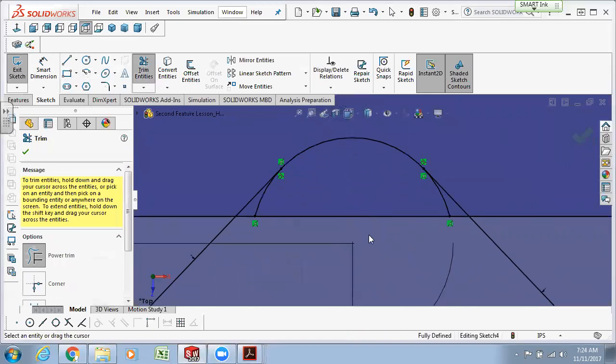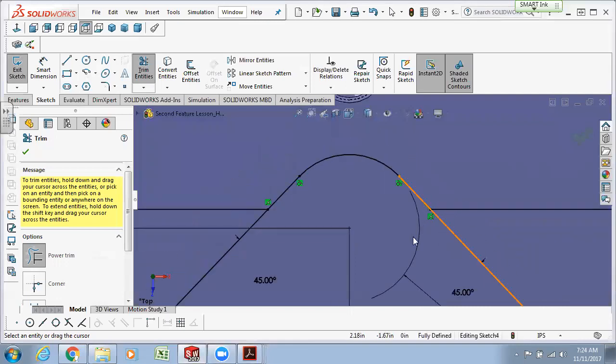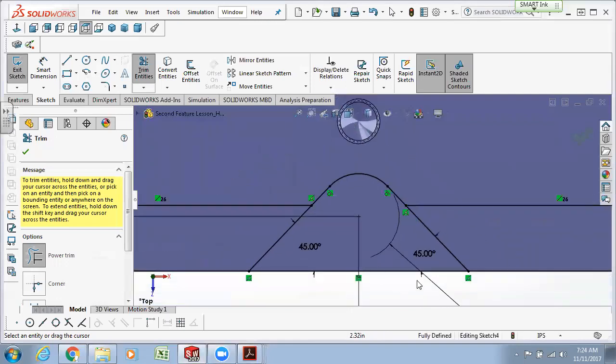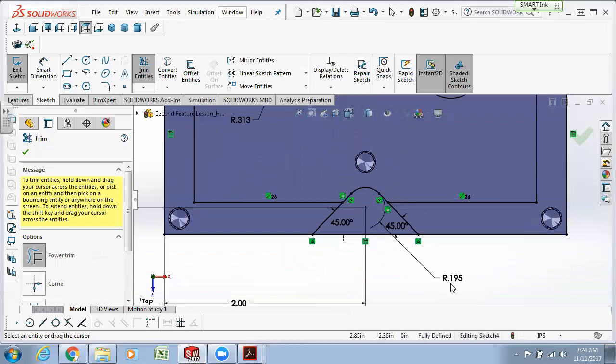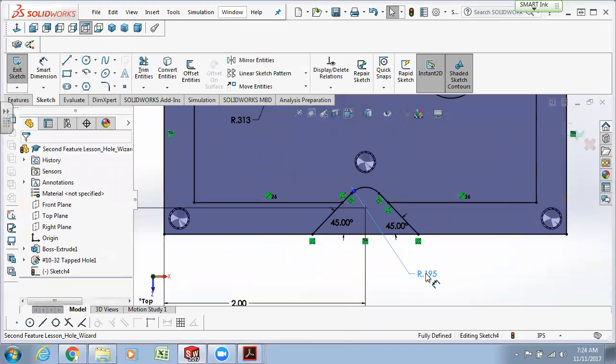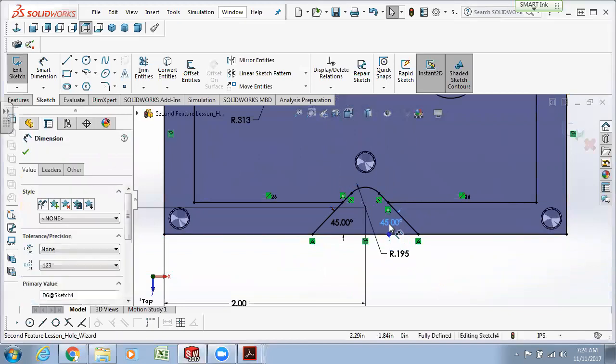So if I click and drag through here, and then I come over here and click and drag, just get all this out of here. And this is just a dimension line that you're seeing there. So I'll get out of my trim tool. So maybe make it look like this so it doesn't look like that. And then you can kind of fix your angles.